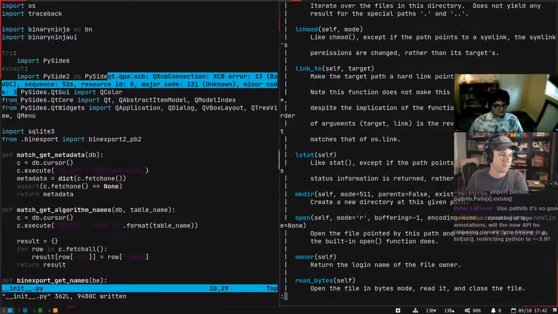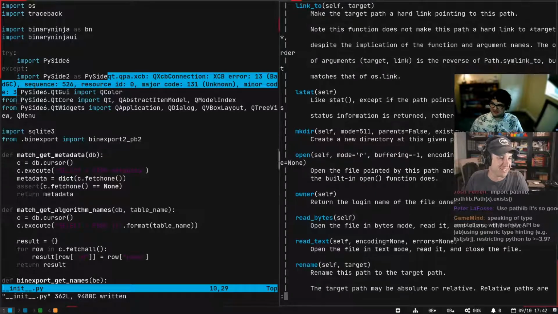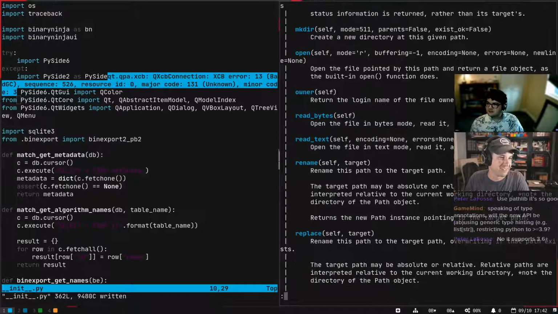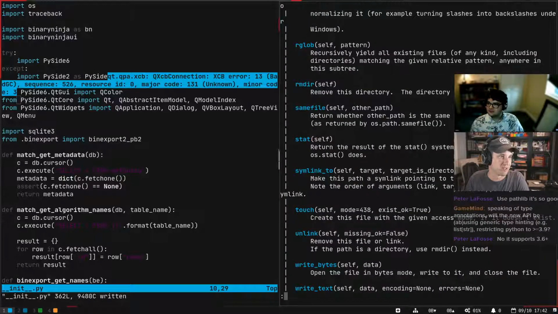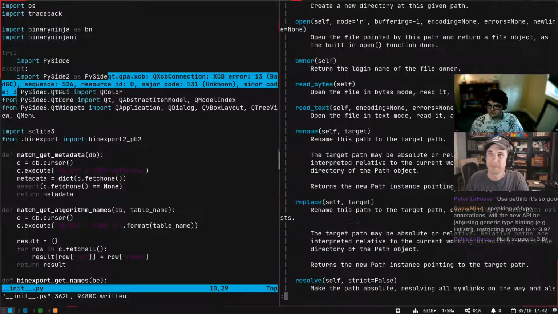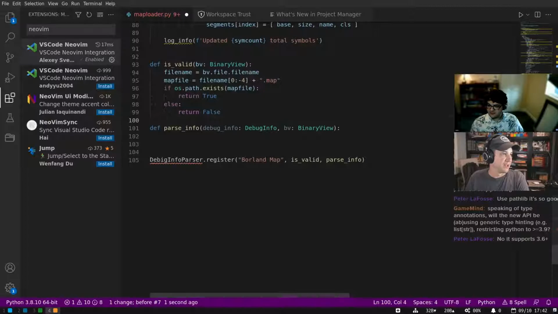But read_bytes. Oh wow, open the file in bytes mode, read it and close the file. What? I didn't know pathlib did that. Read_text and read_bytes. That's cute. Huh. Rename, replace, resolve. Yeah, it does all sorts of good stuff.